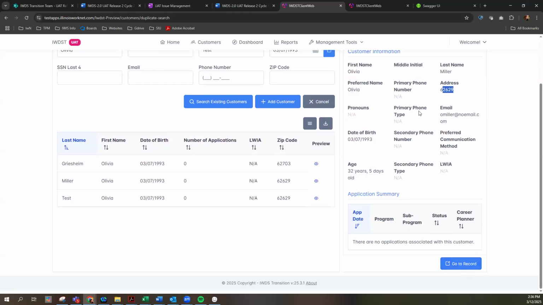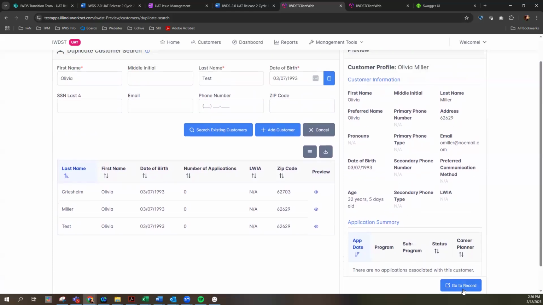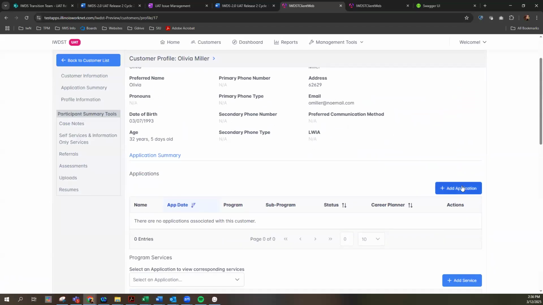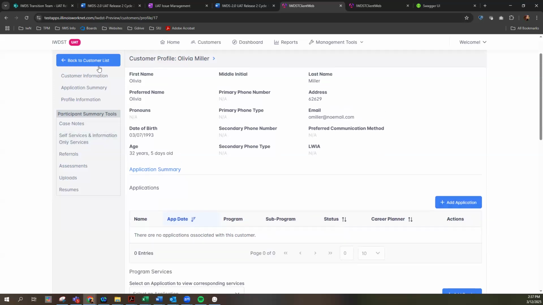And then if this is them and I'm like, oh, I don't need to add you, you're already in the system, you can just go straight to the customer's record and add the application or add the cell for information, whatever you need to do.